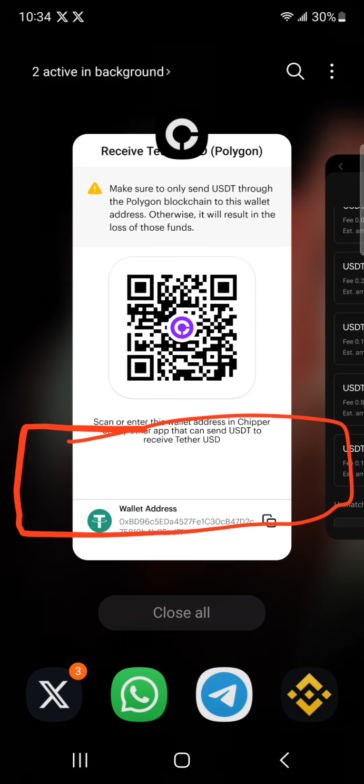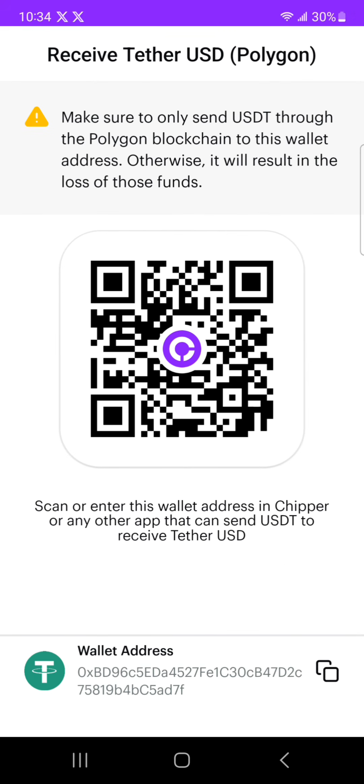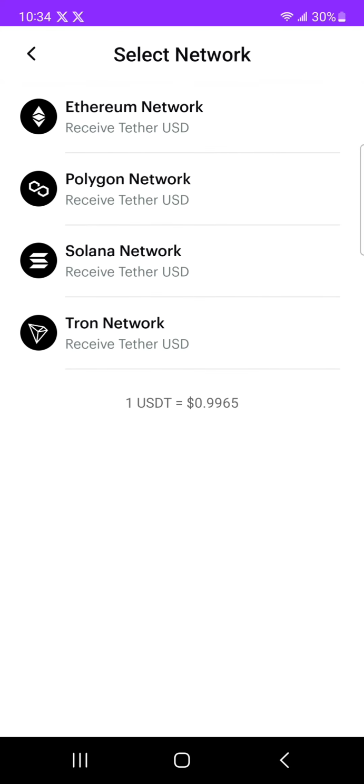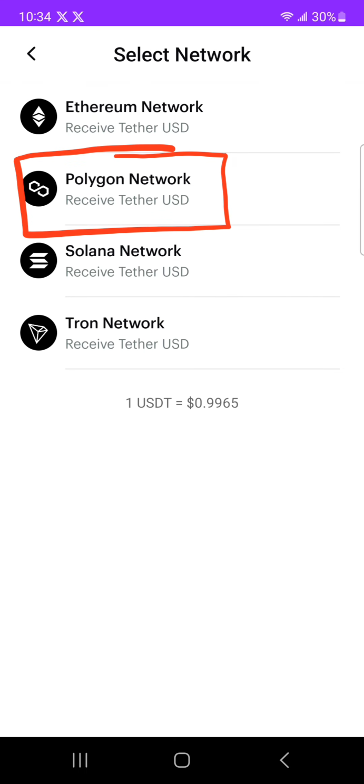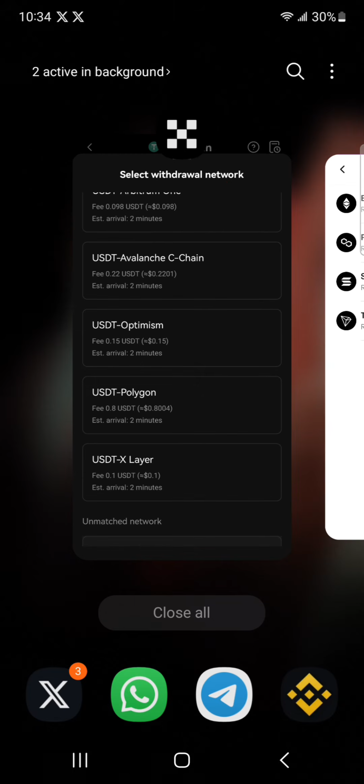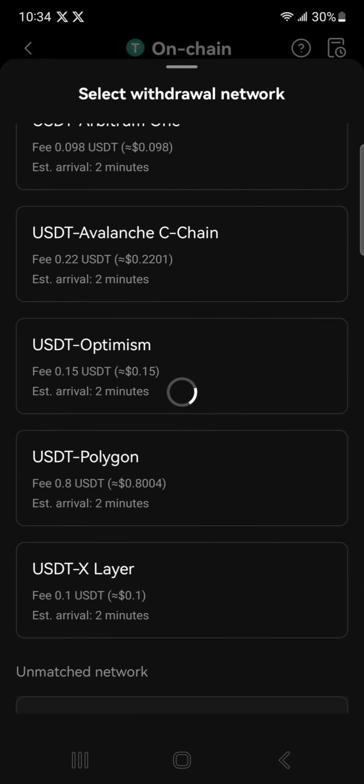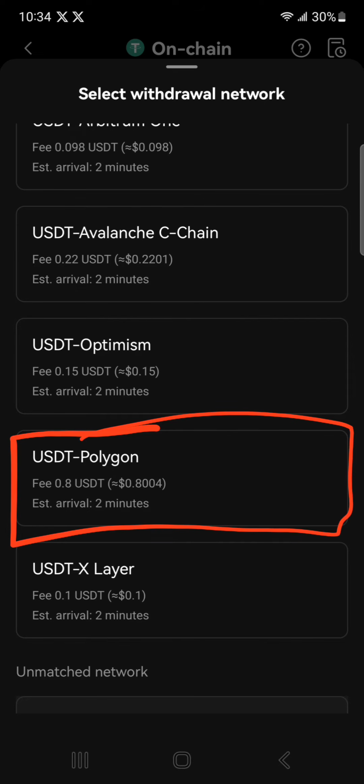Remember here, let me remove this marker. When we go back, this is the network that I selected. So it's the same network that I have to select on OKX. So I have to select this USDT Polygon.